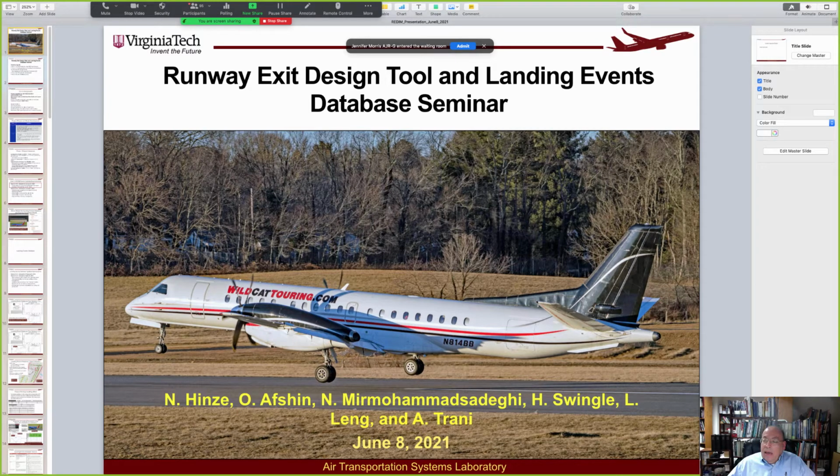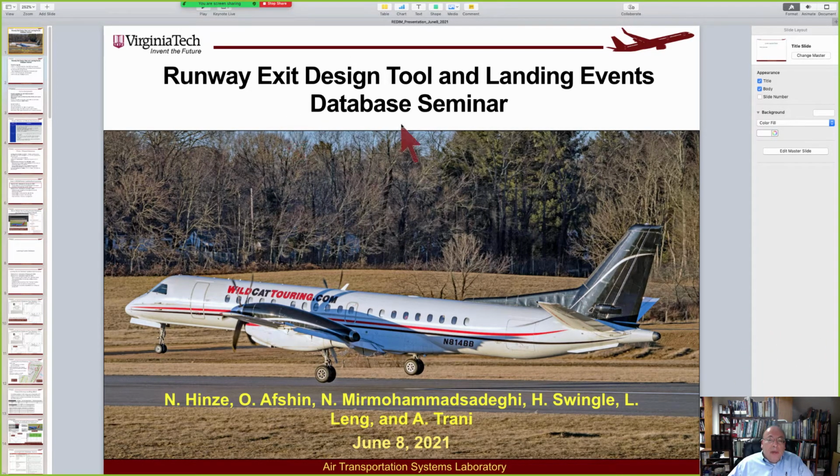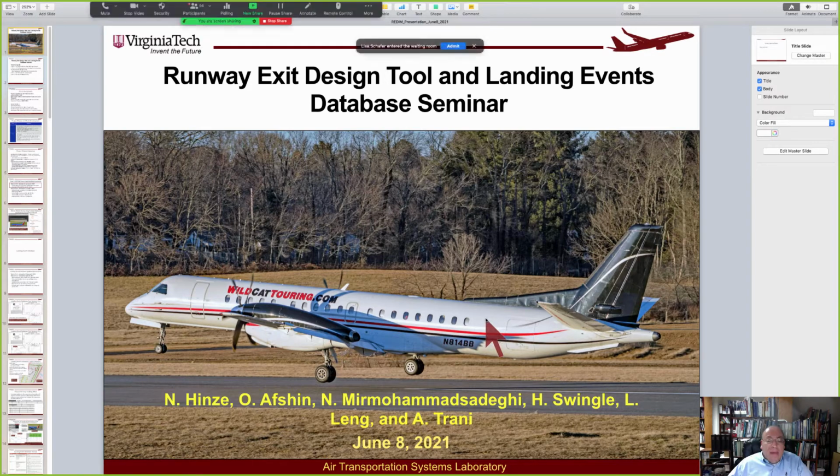And again, the hope here is to give you some useful information about the runway exit design tool and the landing event database that we have developed here with sponsorship from the FAA. And we are again very grateful to the FAA for that.